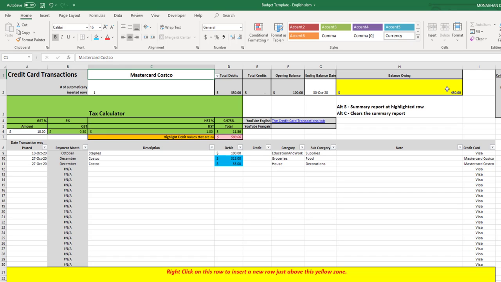And that's because the opening balance for my MasterCard was also $100. And I've added in a transaction for $350. Right? And so that's how the balance owing works. All you have to do is select the card of interest, and it will give you the balance owing for that particular card. And that's it in terms of entering transactions and understanding the balance owing and how that works, as well as the payment month.